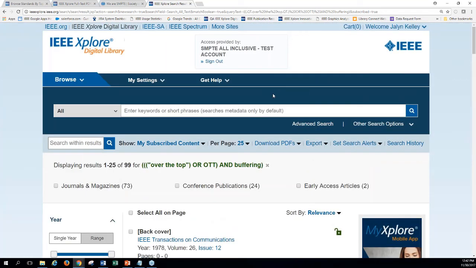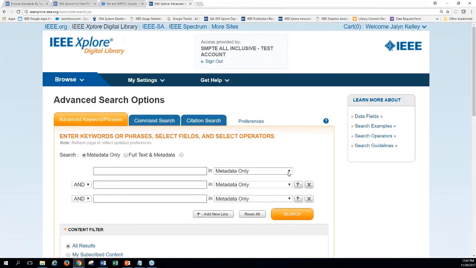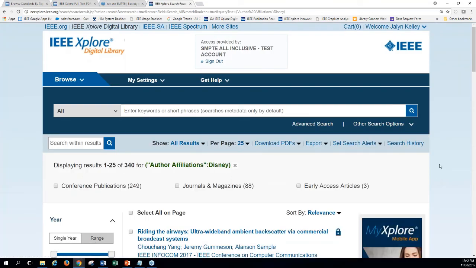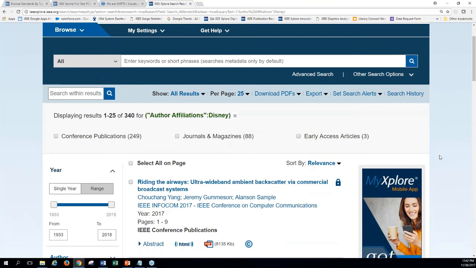All right, I'm going to go back to the advanced search page. I did want to show you guys this author affiliation field. This is actually a really nice way to be able to search by a specific organization name to see what their authors are publishing on. So, for example, we can do a search on Disney within the author affiliation. And now we can come in here and see the different publications they're doing.